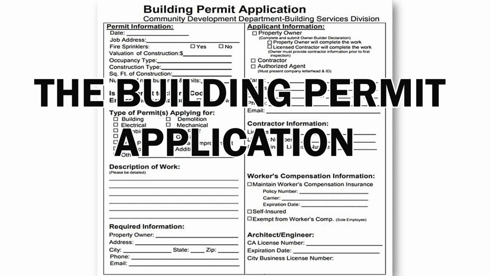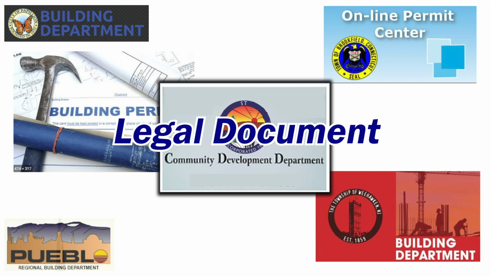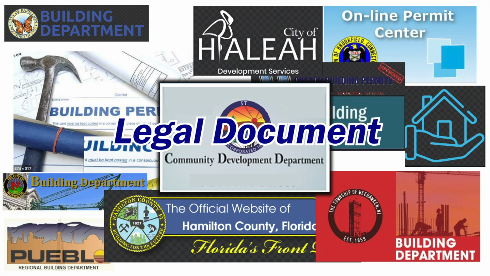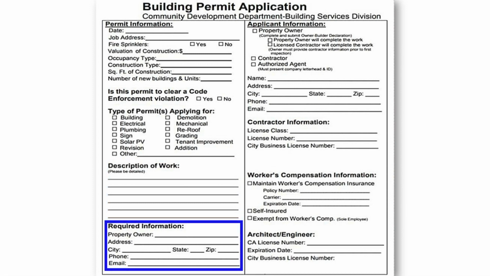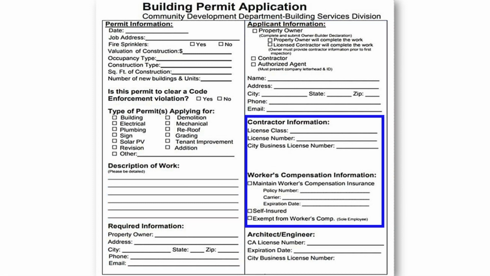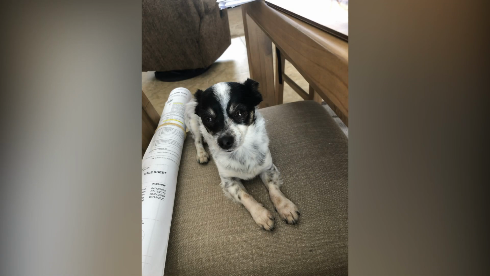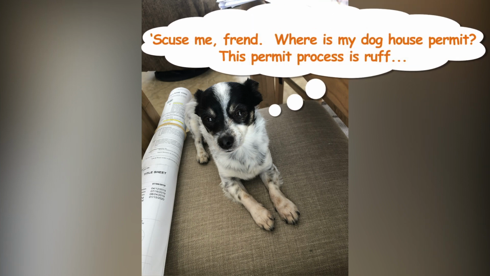In general, the building permit application is a legal document that is used by cities, counties, and states to gather project specifics such as description of work, property ownership, applicant information, and contractor information, if applicable. Depending on the project you are proposing, a building permit application is sometimes required to be accompanied by other documents, such as building plans, calculations, and specifications.